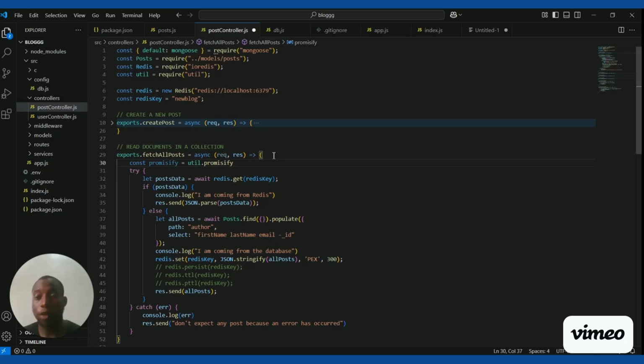So as much as possible, work with async await. If you are going to use callbacks, it should be only when necessary. So callbacks make your code very bulky and it can be very difficult to debug.